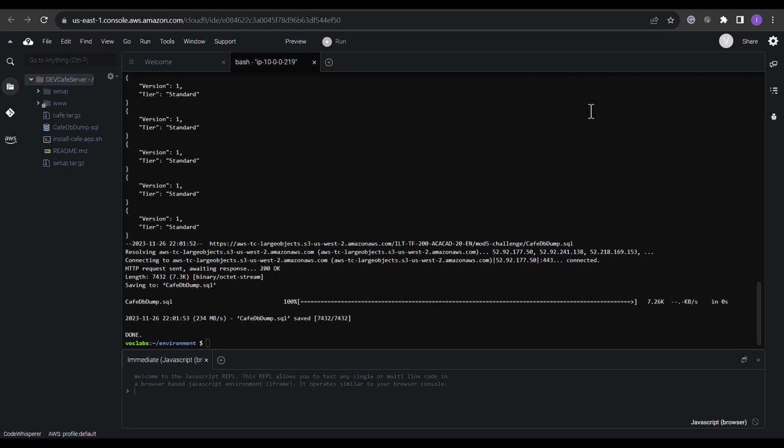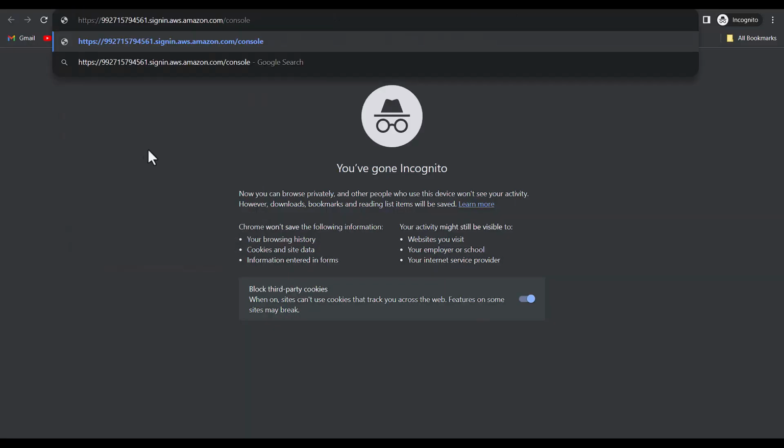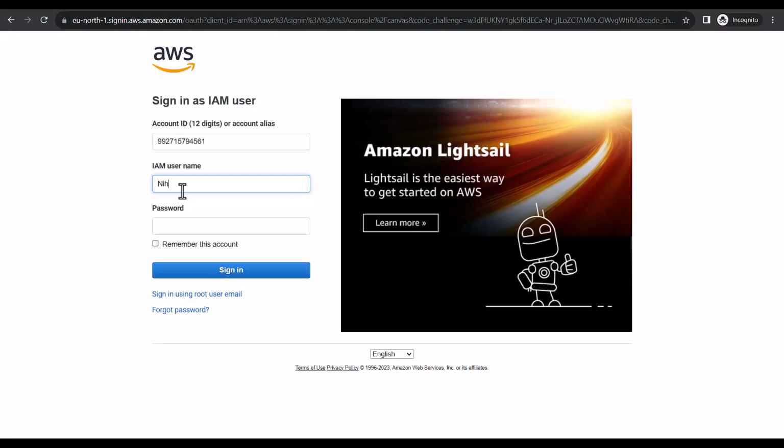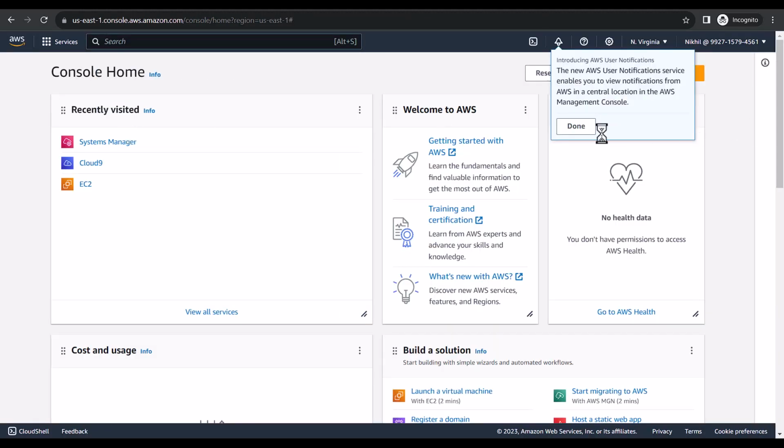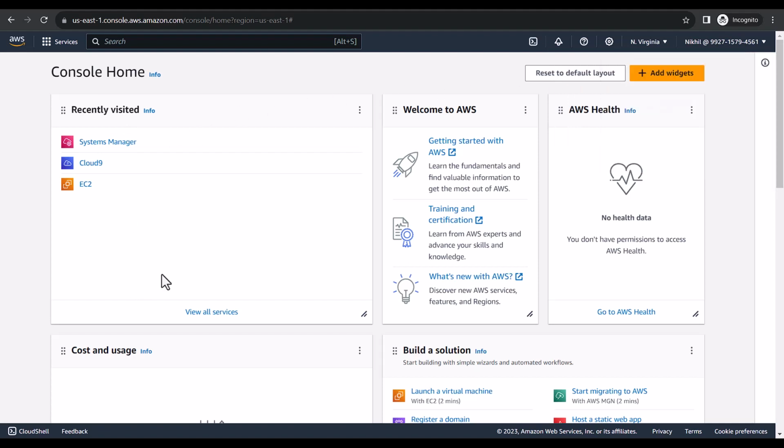Welcome back everyone. So we are going to log in as Nikhil in this session, and I'll open a new incognito and I'll visit the sign in URL that I copied earlier. In the sign in page, I'll enter the username as Nikhil and then enter the password and click on sign in. So once I'm signing in for the first time, I need to do some chores on the console, so I'll just do that. And then I'll open EC2, I'll open Cloud9, and as well as open Systems Manager since I need to test my access for all those services.